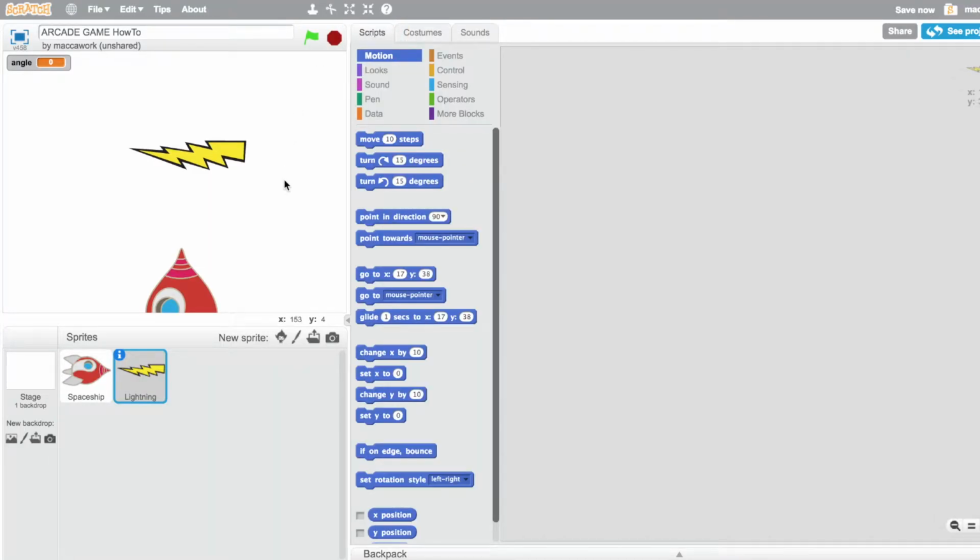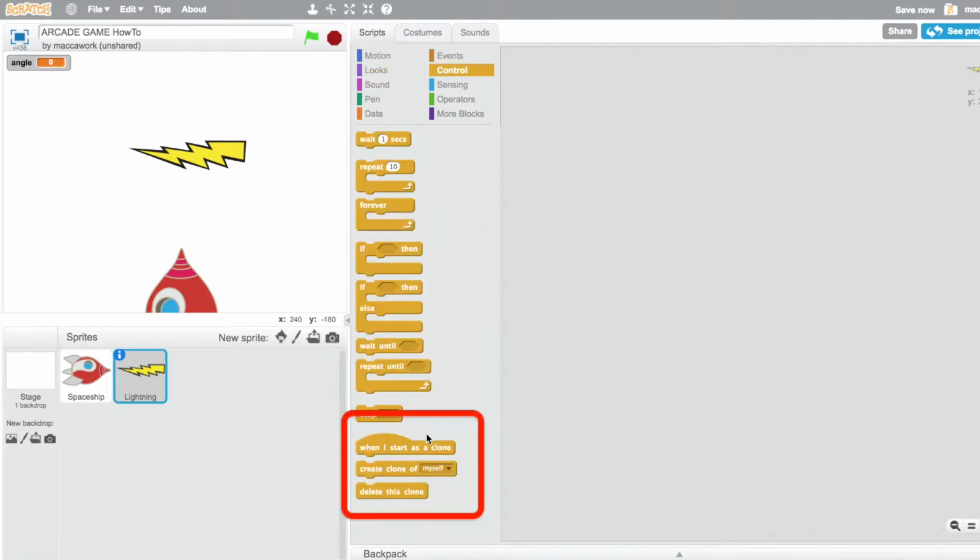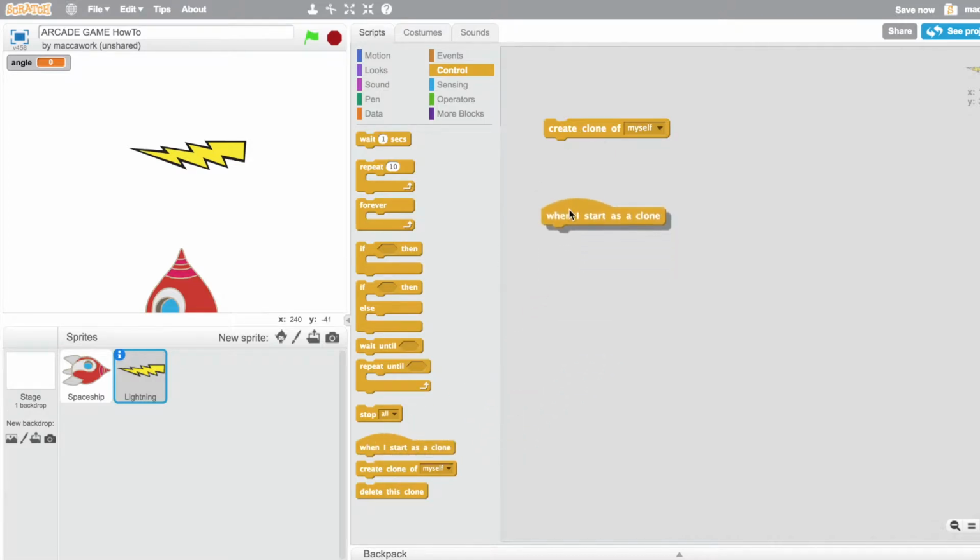Now we need to set up our code. And one of the main things about this project, as far as Scratch skills goes, is clones. So let's have a look at them now. I'm going to go to Control. And the final three blocks in the block palette are the clone blocks. The first one we're going to use is to create a clone. Then, once that clone is created, the size, the position, how it moves, and finally, how that clone disappears from the stage or is deleted.